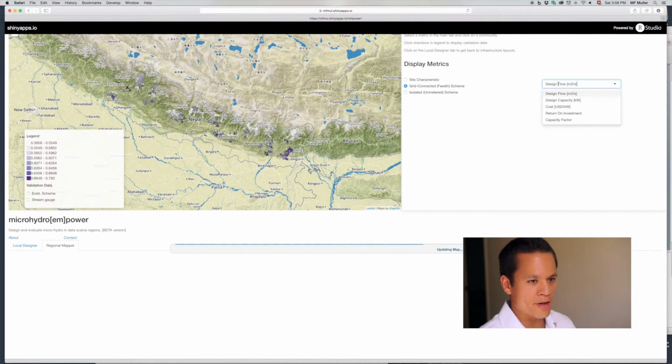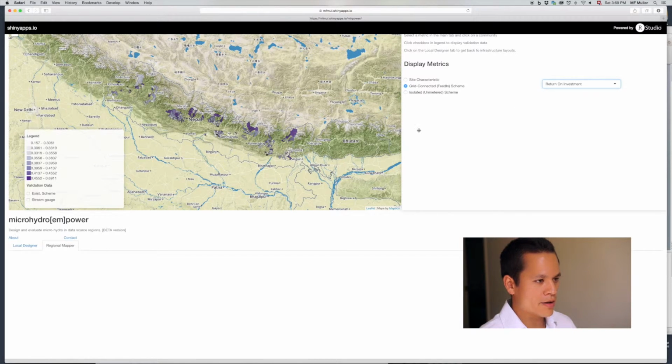And if you're interested in how much money you can make, you could click on the return on investment. And now the darkest regions will be the places where it will be the most profitable to build micro hydropower if you have access to the grid. So these ones are the places where you have the most physical potential, because if you could feed it to the grid, then it's not limited by the local demand. So there might be nobody living there, but you can make a lot of electricity.